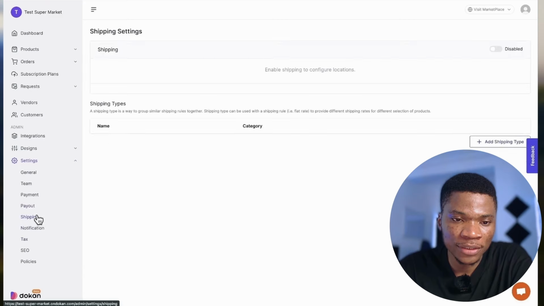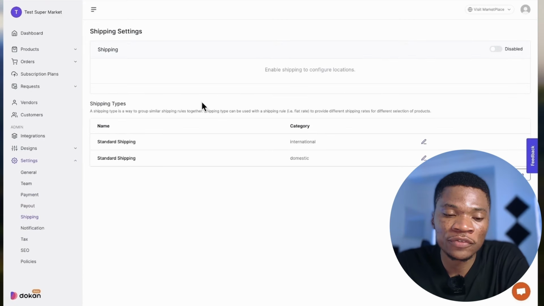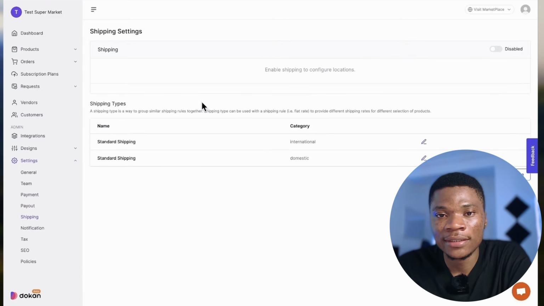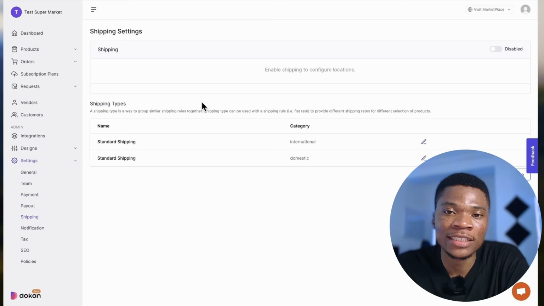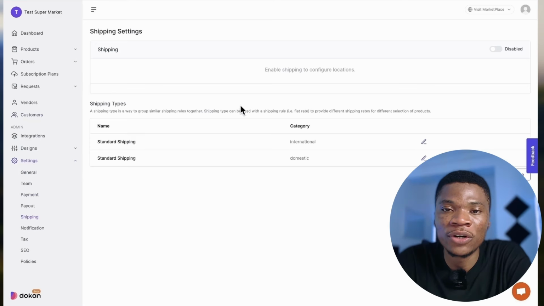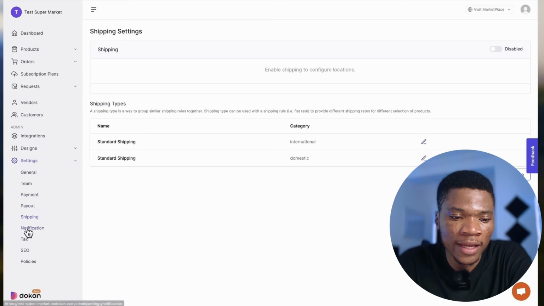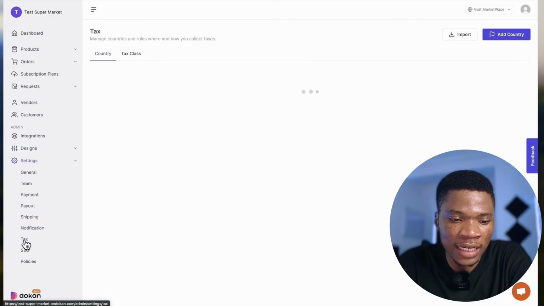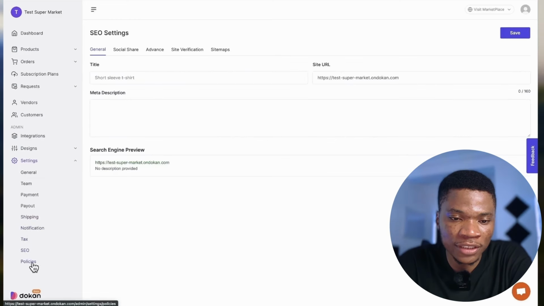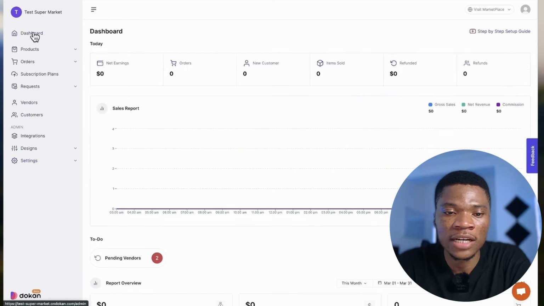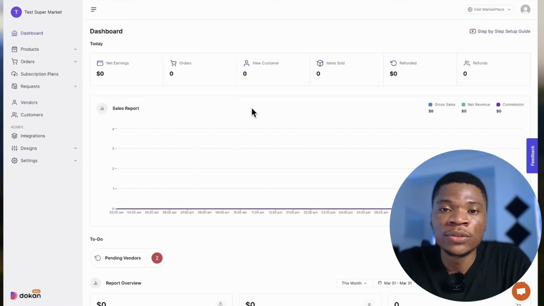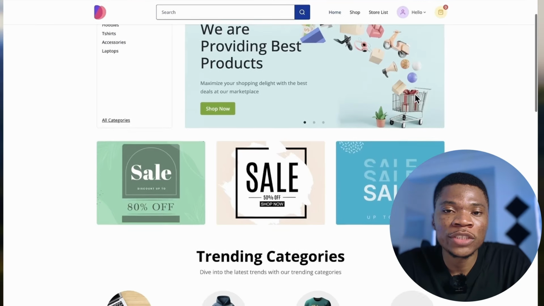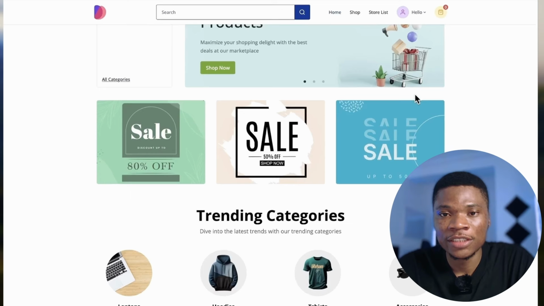Then if you come back to shipping, here you can manage the shipping configuration of your website. And the thing is, Doan is already doing the heavy lifting for you. You just need to configure how you want things to work out. And then you also have notifications, tags, SEO, policies. These are all stuff that you can set up very easily. So this is basically how you can create your own e-commerce marketplace using Doan Cloud.